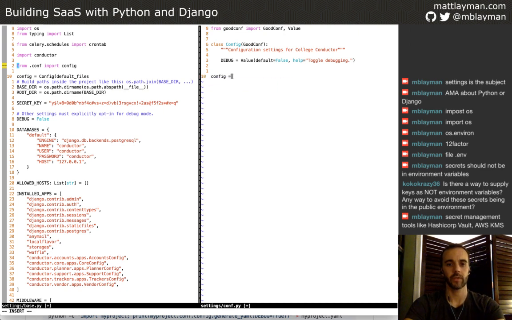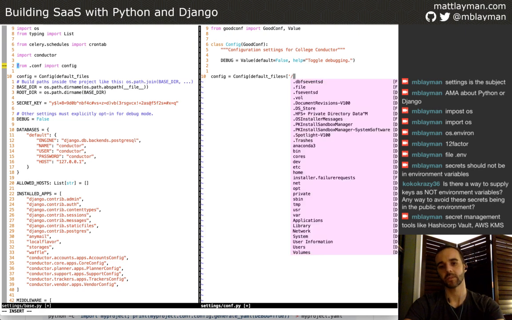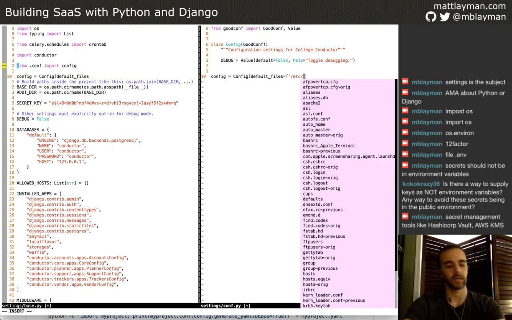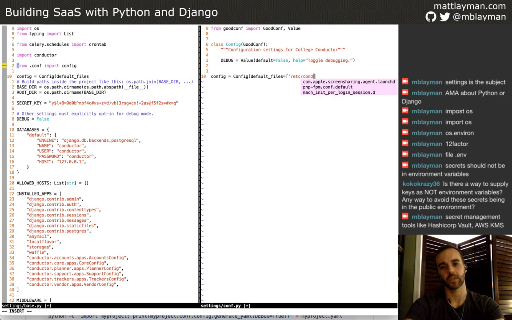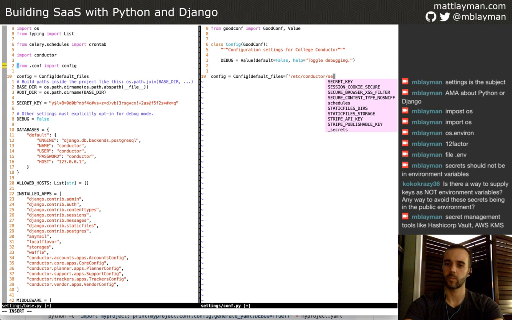So this is config, default files, and that is going to be a list of places to look for. And we're not going to hook this up today. This will be something that we'll need to change in Ansible. But we'll just say etc conductor, and if I don't like this path later, we can change it. Settings YAML, I don't know.